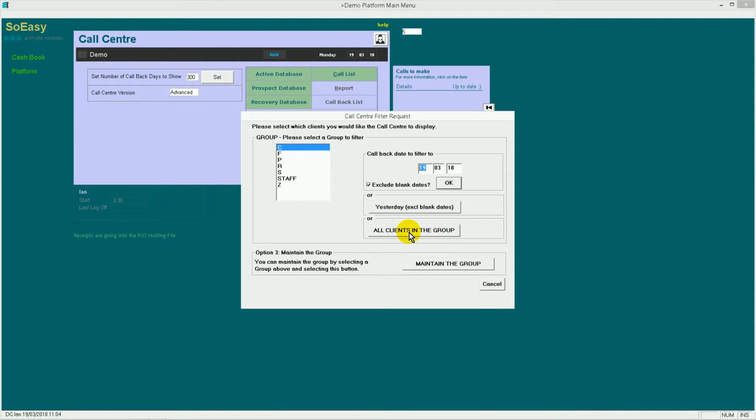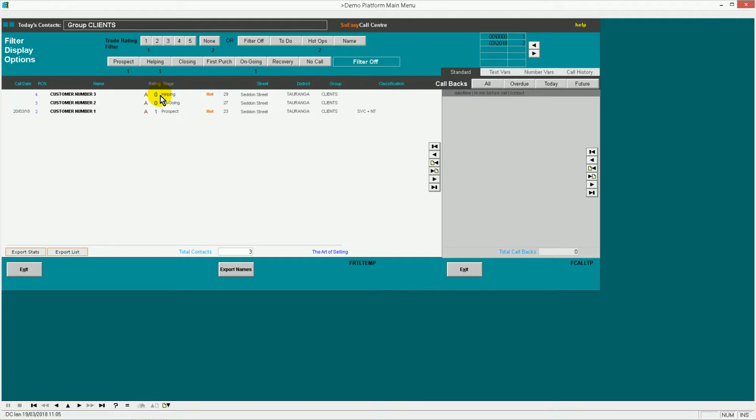I'm just going to click on all clients in the group, and there it is. I've now got a list. And on the top here, I can see trade rating, that 2 of my clients have had no trade rating. I click on that and there they are. Or I've got 1 client. Now, trade rating 1s are my best customers, so I would deal with these people first. Click on them with my mouse and I'll go over to the actual call center.